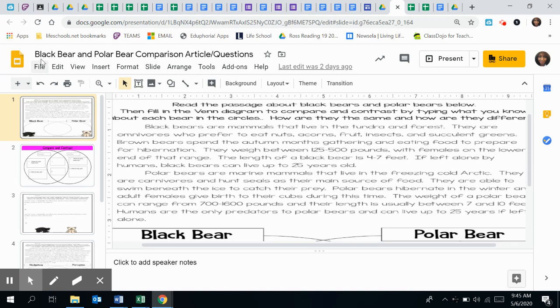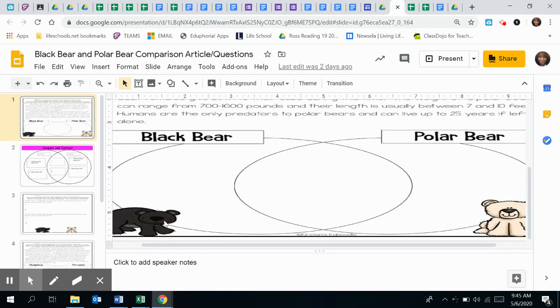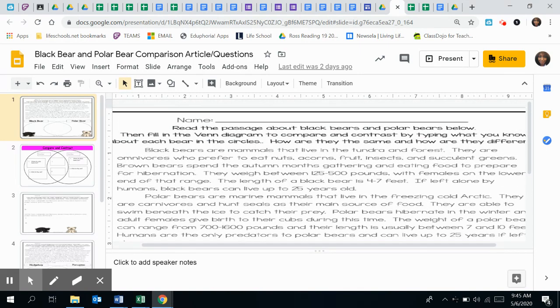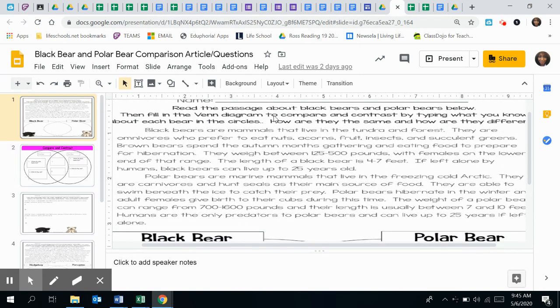As you can tell from our title right here, black bear and polar bear comparison, these are the two things we'll be talking about, the black bear and the polar bear. So let's get to the reading portion. It says, read the passage about the black bears and polar bears below, then fill in the Venn diagram to compare and contrast by typing what you know about each bear in the circles.